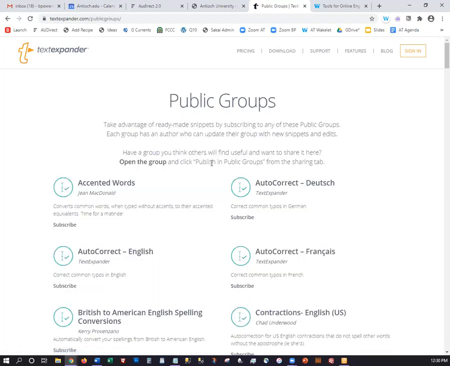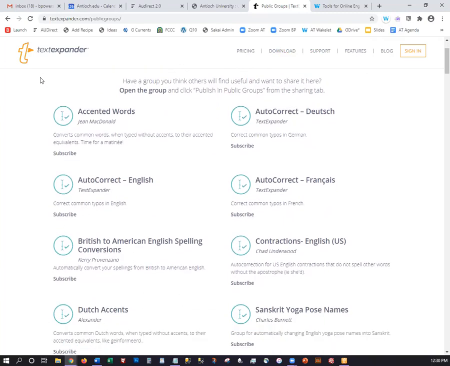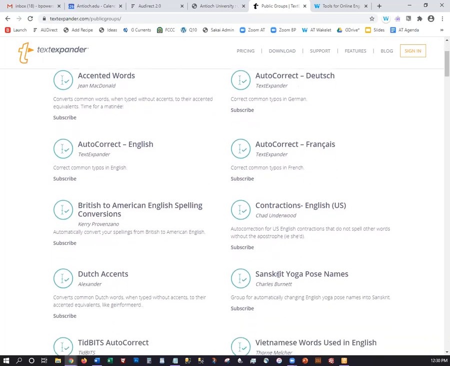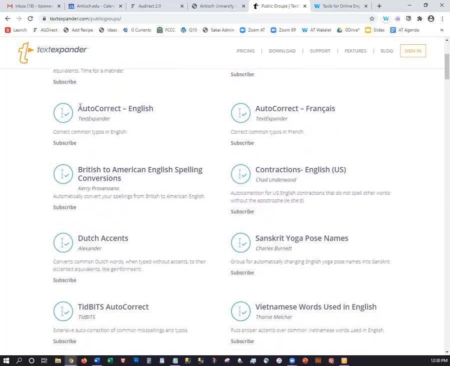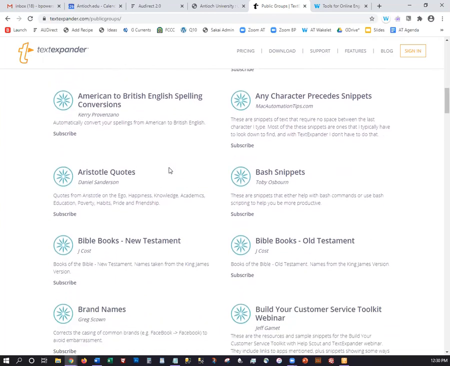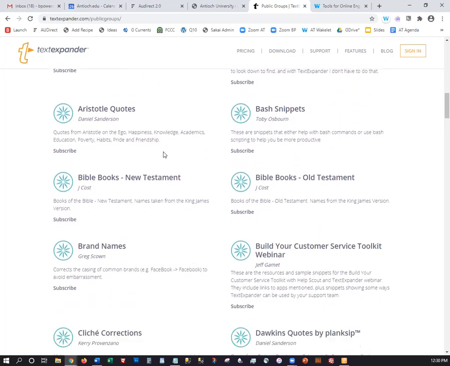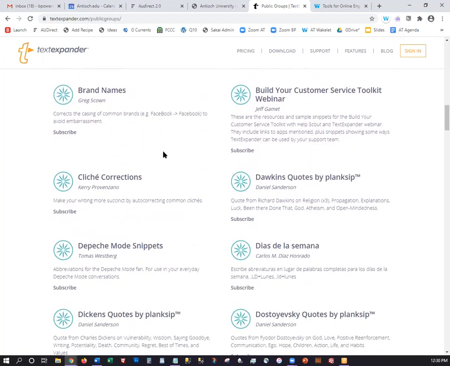I don't think of it as being under public groups, but here are some additional public groups that you can download into your TextExpander instance. Autocorrect, Dutch autocorrect, French, contractions, Sanskrit, yoga pose names. Autocorrect English, 5 snippets for recruiters. I wonder if there's a snippet thing for faculty. Probably not, but certainly that would be something we could build.